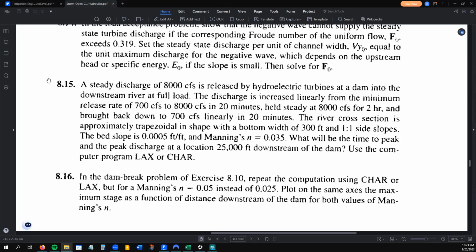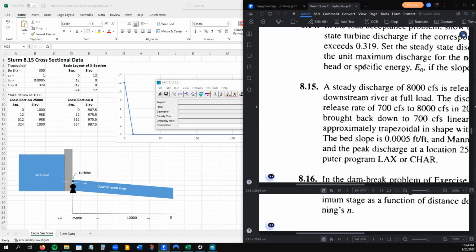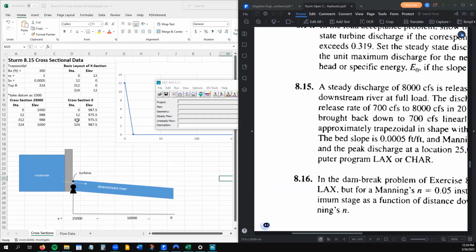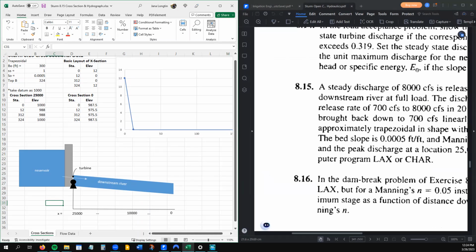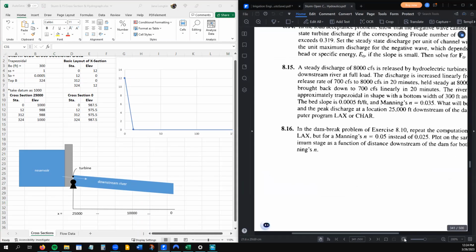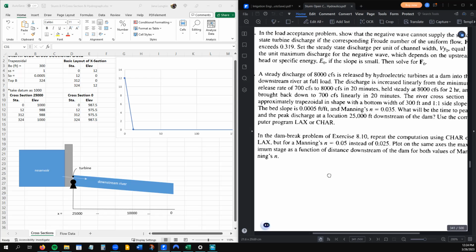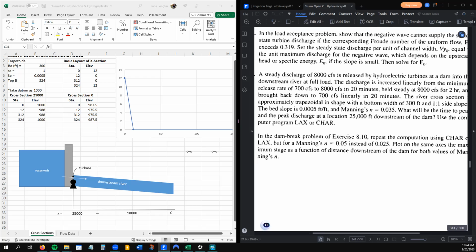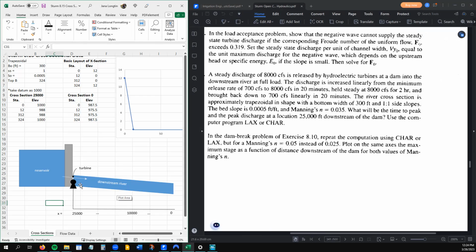We're going to do Sturm 8.15 in HEC-RAS. So this problem says a steady discharge of 8,000 CFS is released by turbines at a dam into the downstream river at full load. So this looks like this. We have a reservoir that's releasing water into a downstream river through a turbine.